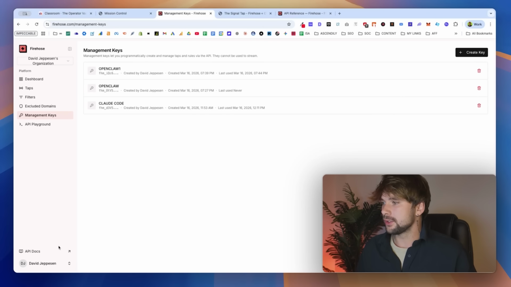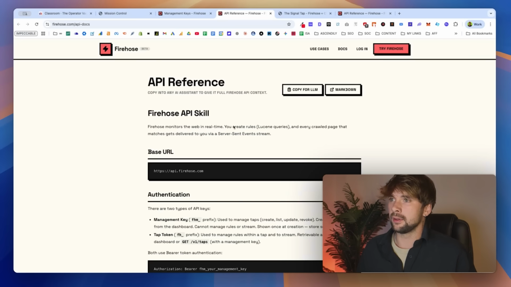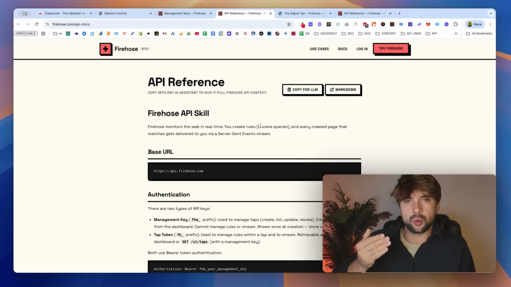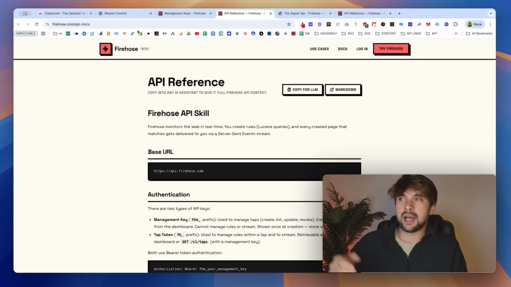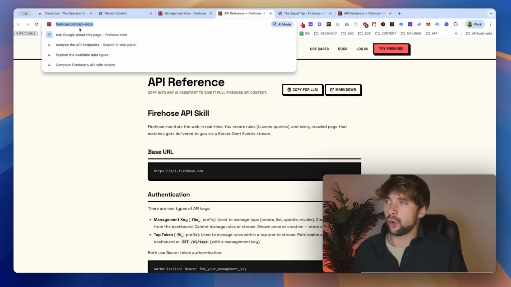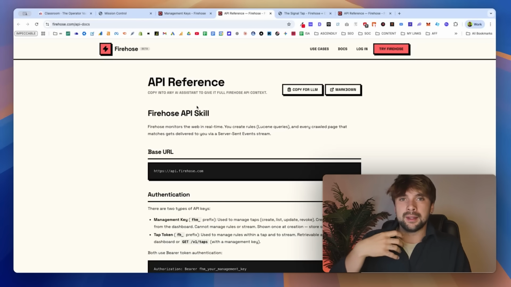Okay, and then go back into Firehose here. Click on API docs. Cannot be reached right now. I'm guessing they have, there we go. Then you can click on this little button here, copy for LLM, copy that, and then you can go back into your Discord or Telegram, paste that file, and have it use that. You can additionally take the whole link to the actual documentation, send that to your OpenClaw, and then press enter.